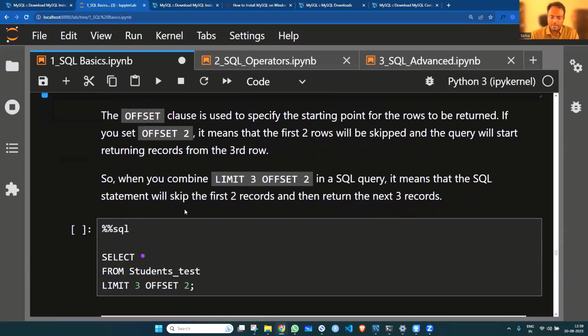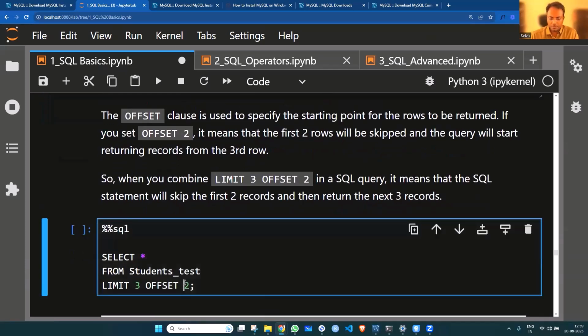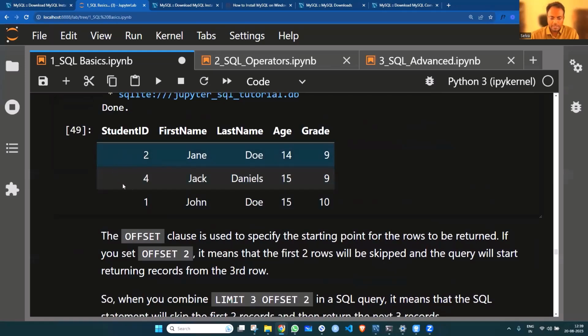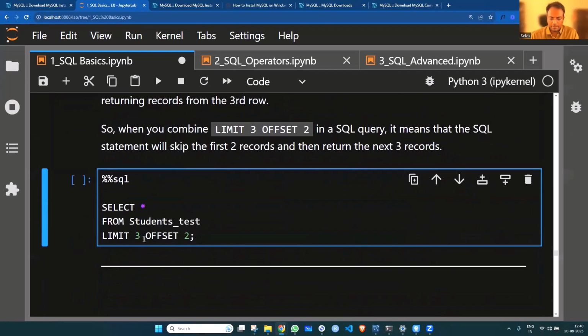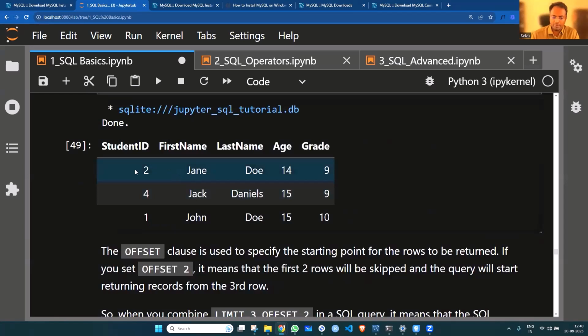Now there's another statement called OFFSET. So here it will leave out these 2 rows. Same command here. We have added an additional offset of 2. So it will return 3. Limit is still 3, but it will leave out the first 2 observations and print the next 3 observations. So effectively it will leave out the first 2, Jane and Jack, and the output should start from John Doe and so on.